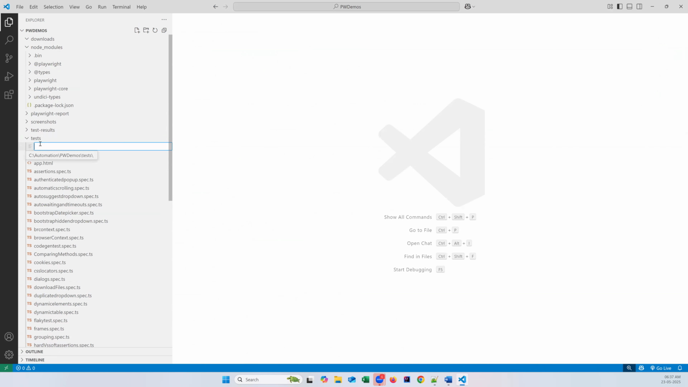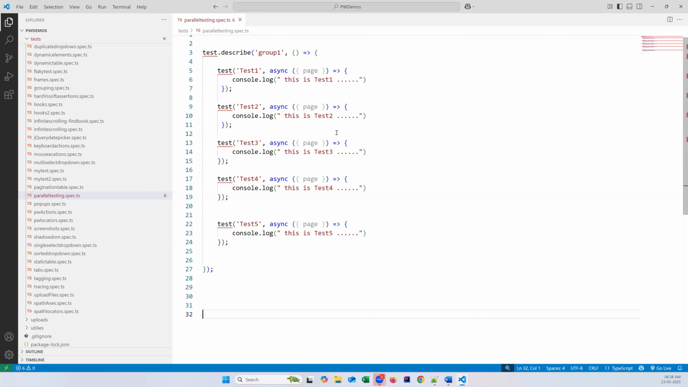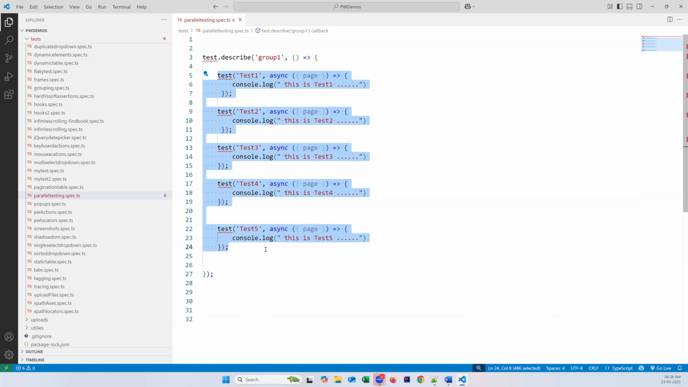I'm creating a new file and I'll name it paralleltesting.spec.ts. Inside this, I'm writing a simple test. I'm not going to write any web test here. I'm just writing a few tests, and whenever I write a few tests, it is better to keep them inside a describe block. So I just put the describe block, and inside the describe, I have written a number of tests.